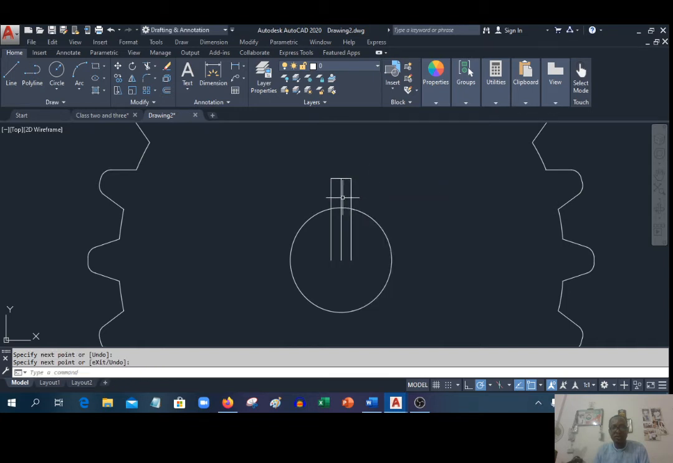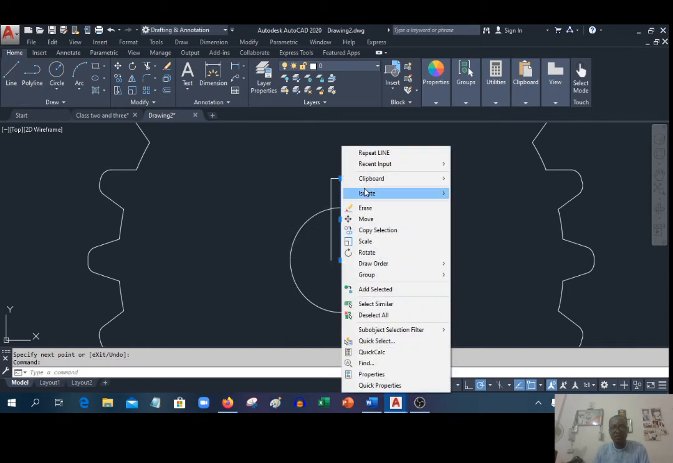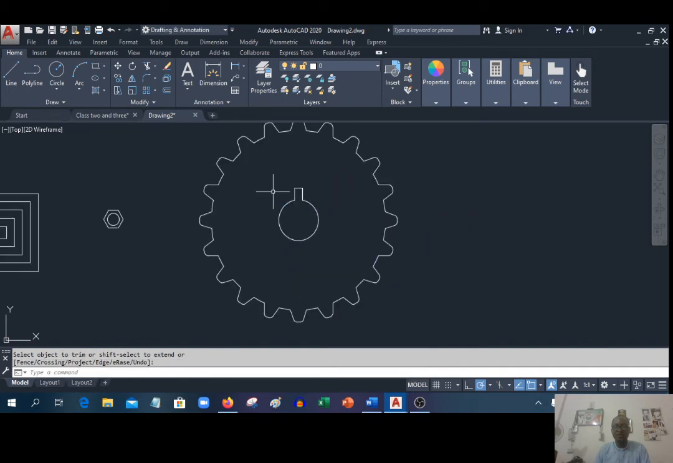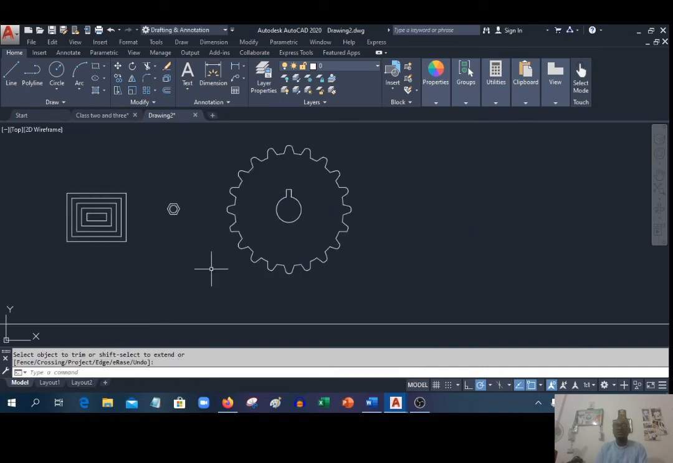Now I'll draw a line here to join this. Then I can now erase this, right? Now I'm going to trim off. So I'll select, right click, and trim this part off. There, enter. So now this is a spur gear that we have drawn, right? It's as easy as that, using the tools to draw.